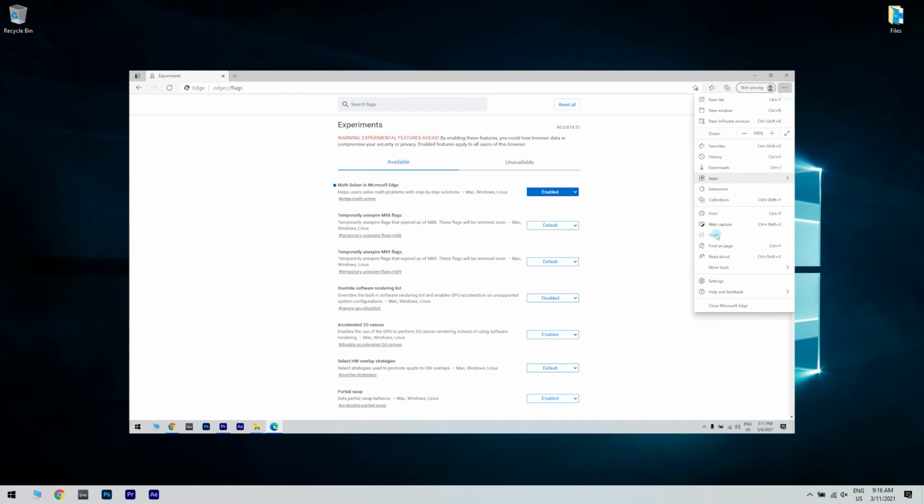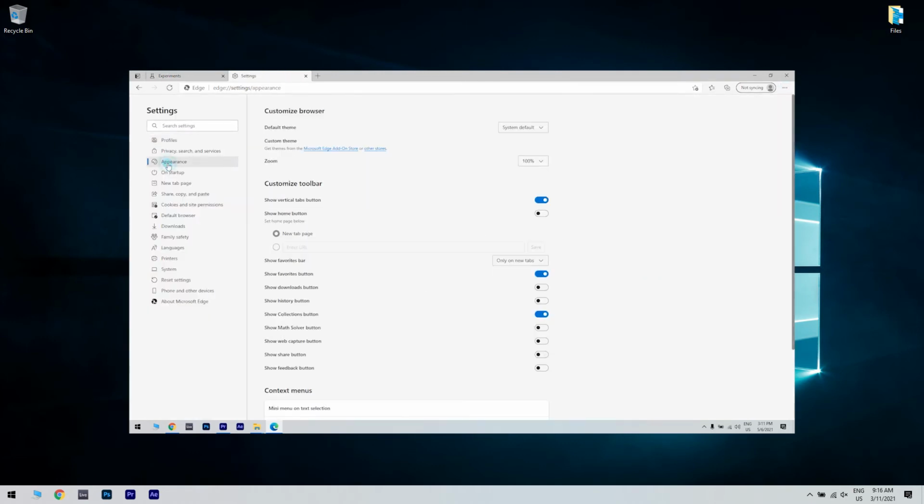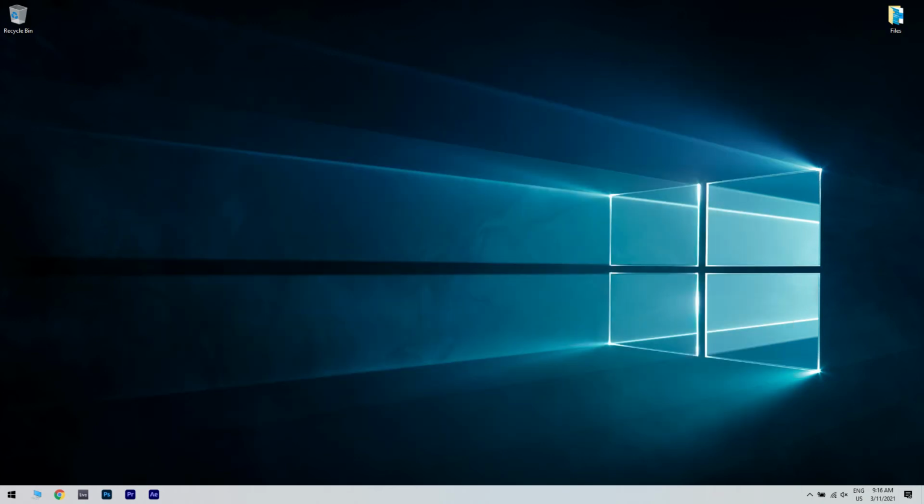Next, go to Settings and click on Appearance. Then go to the Customize toolbar and toggle the Show Math Solver button. This will ensure that the Math Solver button is visible in the toolbar as well.